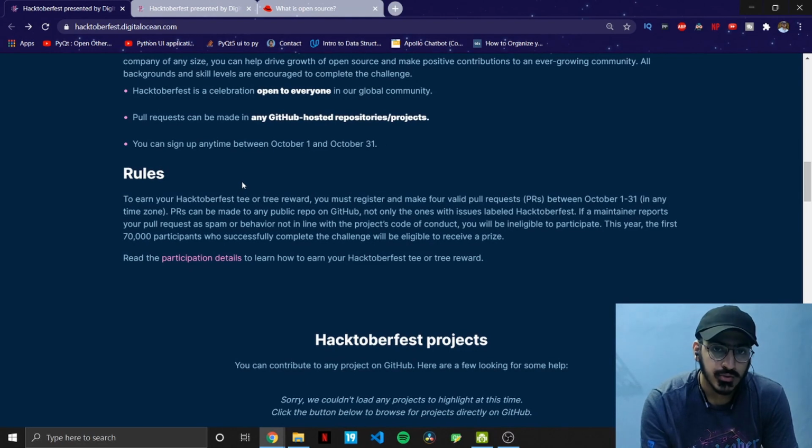Now, talking about the rules. To earn your Hacktoberfest t-shirt, you must make at least 4 pull requests. Now, what is a pull request? Again, you need to know a little bit about Git and GitHub.